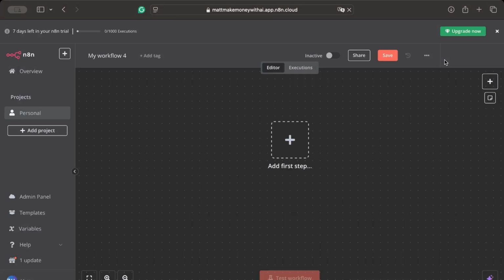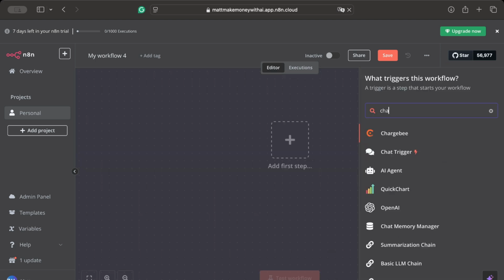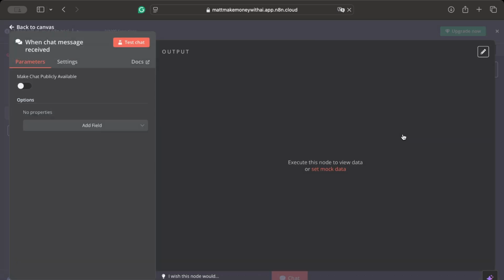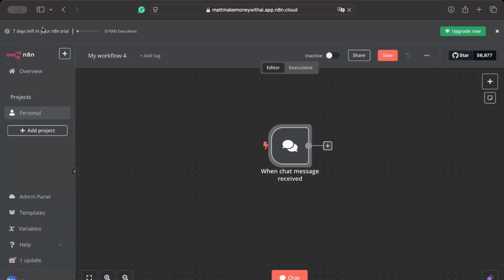First, we place our initial node. This is the foundation of everything. Our workflow will begin from here. From this node, we will establish communication with our model. Next, we want to connect DeepSeek R1 to our system using OpenRouter.